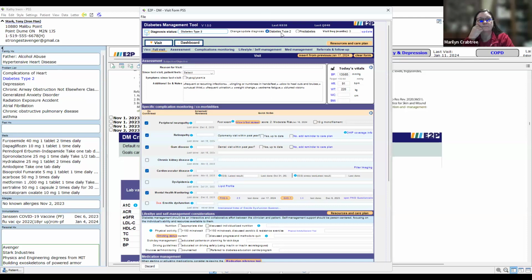We do have our diagnoses up here at the top. You'll notice in this tool in a few different areas, you're actually able to change the defaults based on the patient you're working with. So the default for screening for diabetes would actually be 6 months by the quality standards, but I've changed my patient to 3 months.